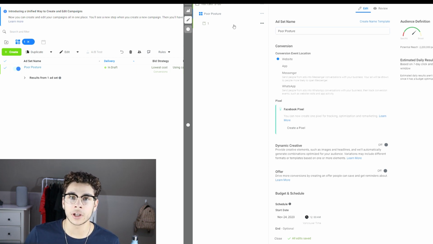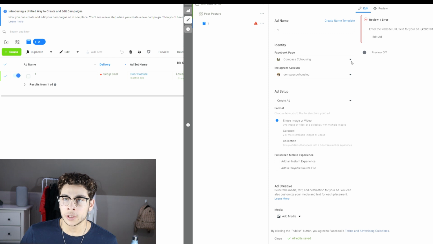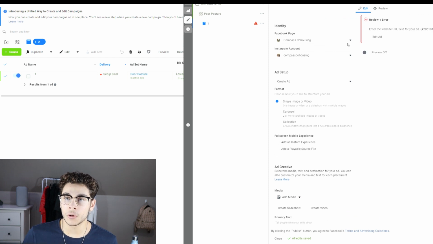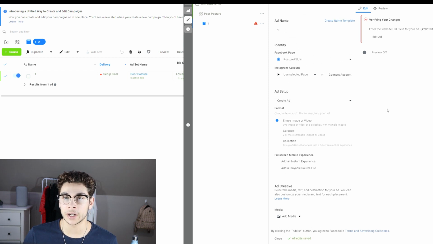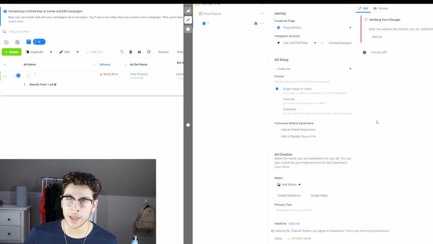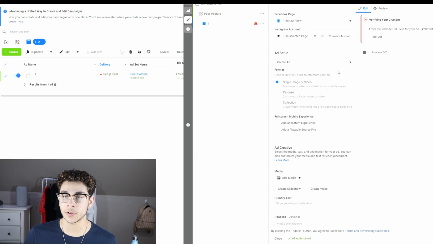Now, moving along to the ad, essentially what we're going to want to do is select the page that we're working with. So you come on here and you choose your Facebook page. So for me, it's Posture Pillow, the one that I just created there. And then we have to move down and create our advertisement.